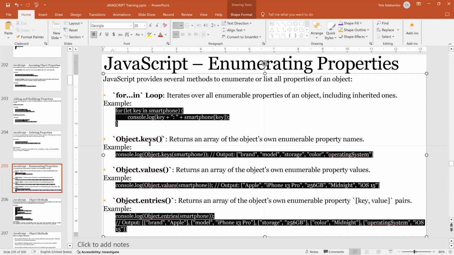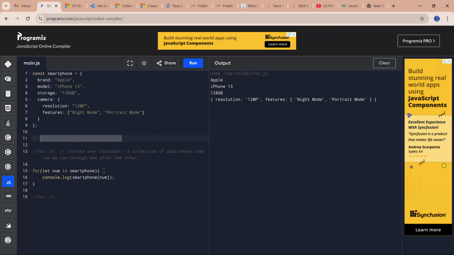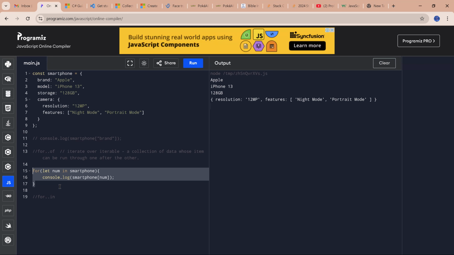So now we have different methods that we can use to fetch out the content of an object. You can use Object.keys to fetch out all the keys. You can use Object.values to fetch out all the values. And you can use Object.entries. That will bring out the key-value pair of that object. Let's quickly run through this. Let me comment this out.